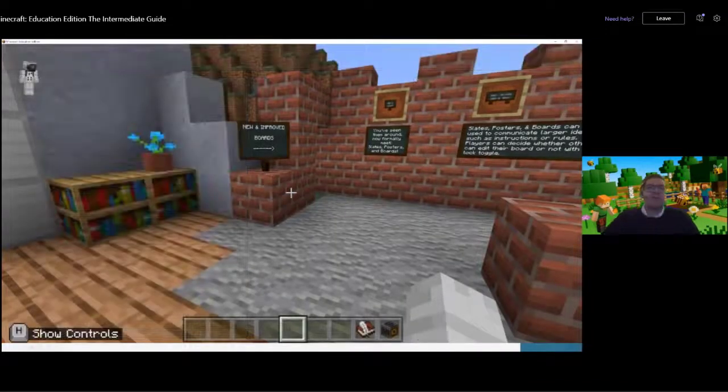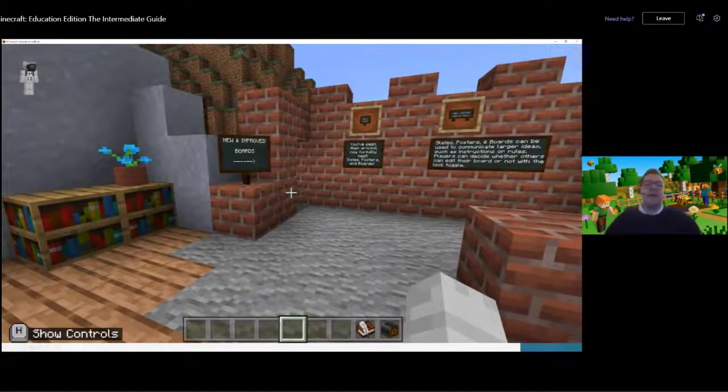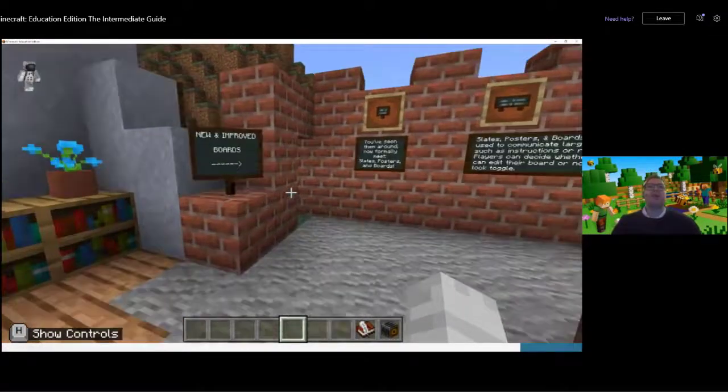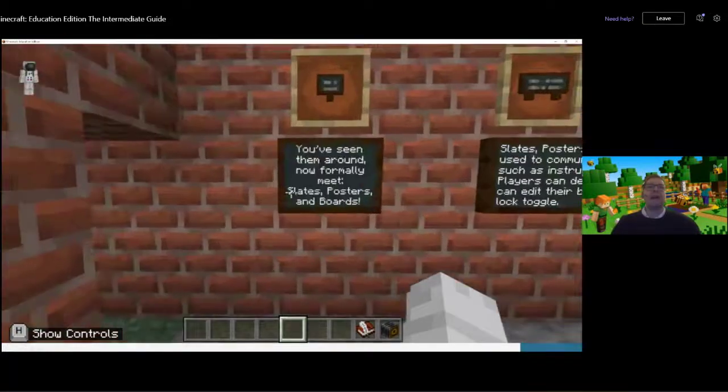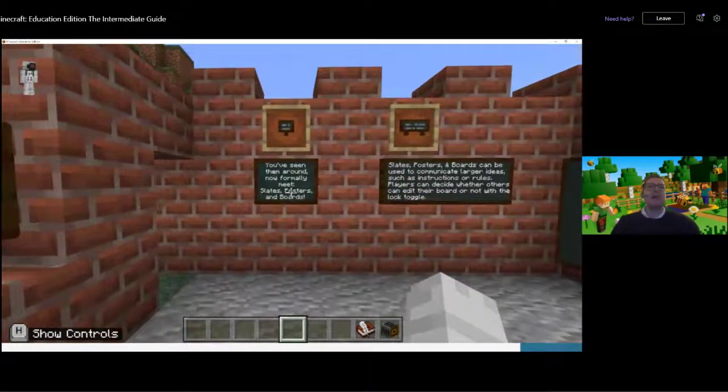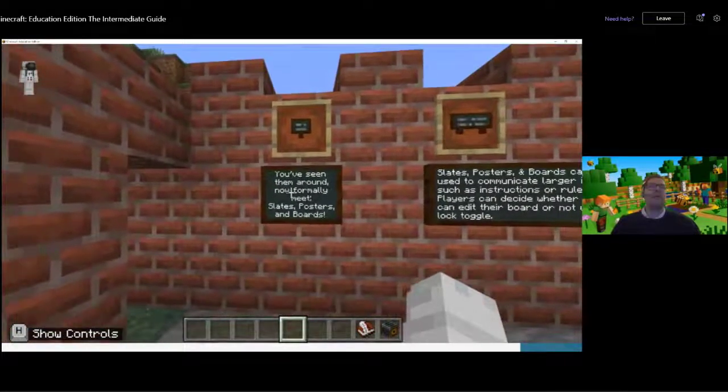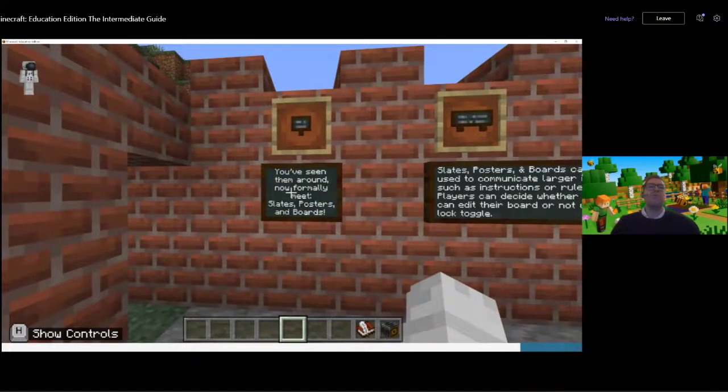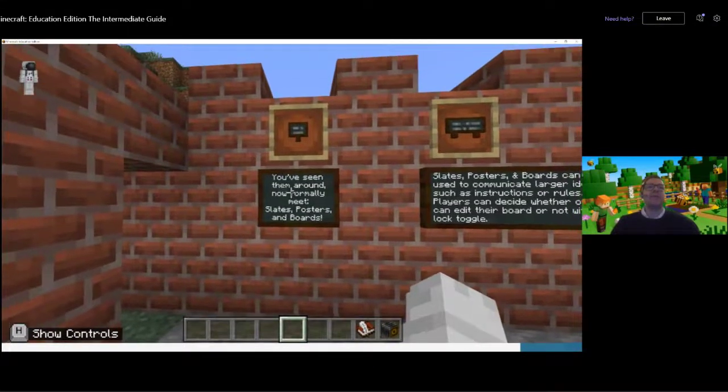So the first one I want to explore is the chalkboards. We have three types of chalkboard. We have a slate. These are great for instructions, so go this way, go that way.